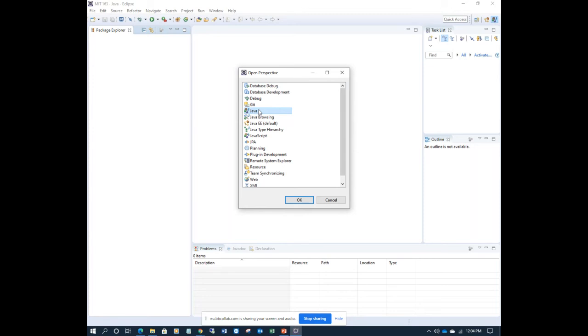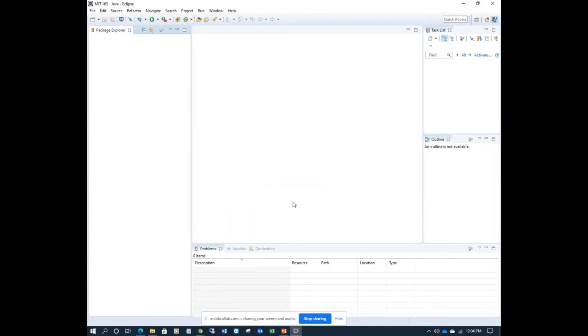Besides Java here, different software we can add, right? So plugins like that. I am working with Java, right? So click on Java and just close. Okay, now this is perspective. Already I have chosen this before, right? So you have different setup here.